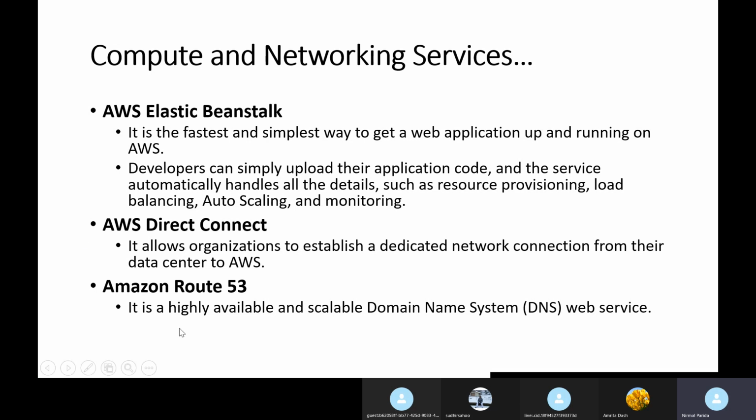Amazon Route 53 is a highly available and scalable domain name system service. It lets you buy any domain, and Route 53 will manage domains. Like GoDaddy, which provides domains for you and manages those domains. Similarly, you can use Amazon Route 53 to manage your domain names.